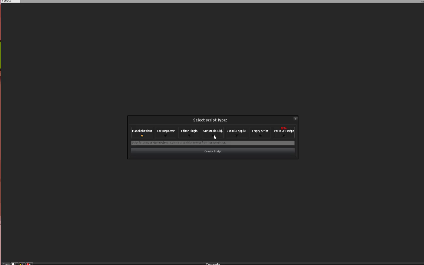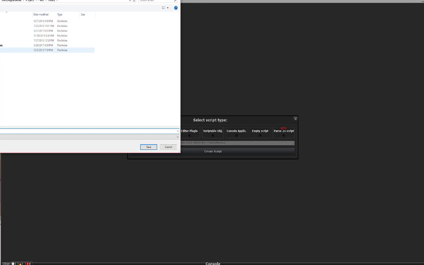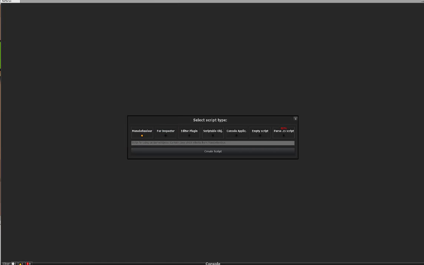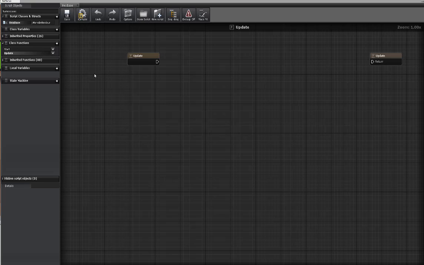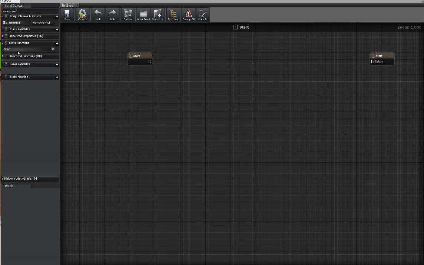So let's get started. Let's go ahead and create a script. We're gonna just create a normal MonoBehaviour script, put it into the root directory. Normally I'd put that somewhere else, but it's good for this tutorial. We're going to call this HexBase. So we'll go ahead and create that. We're going to go ahead and remove the Update function. We're not going to need that.